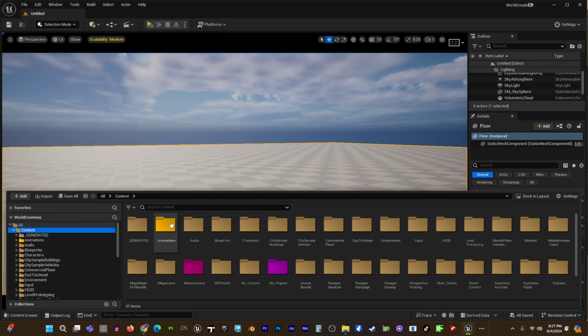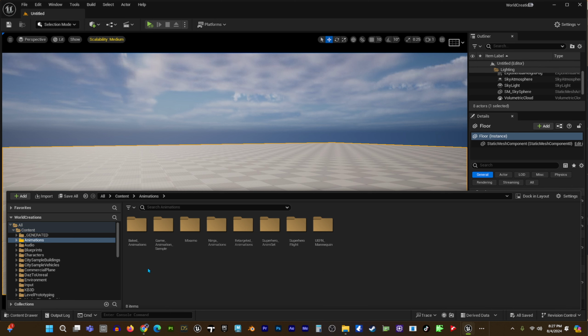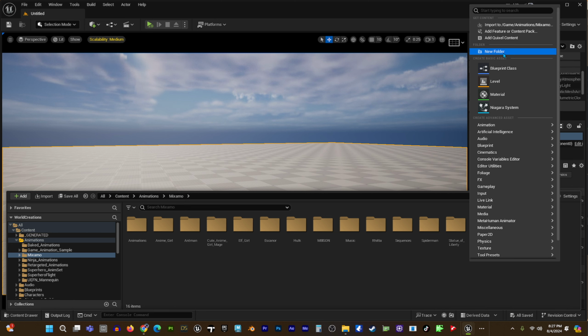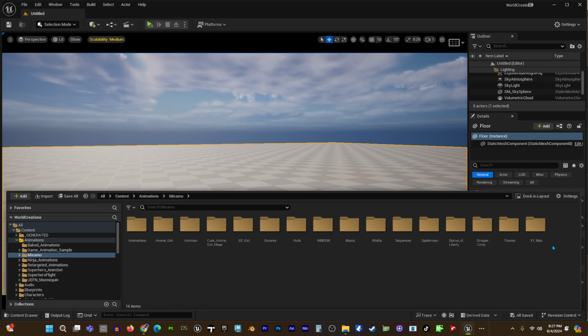So all my animations I want to put inside of the animations folder. I have a couple of animations that I acquired over a few months of scouring the marketplace. But I created a folder here called Mixamo, and in that folder I have most of the characters that I downloaded from Sketchfab and Mixamo. Once again, you just right click and create a new folder, and I call it XY bots.